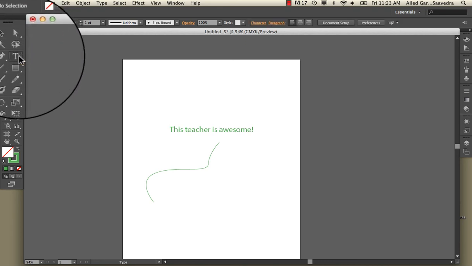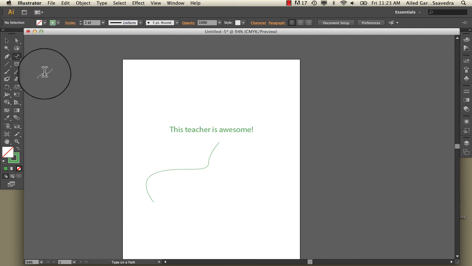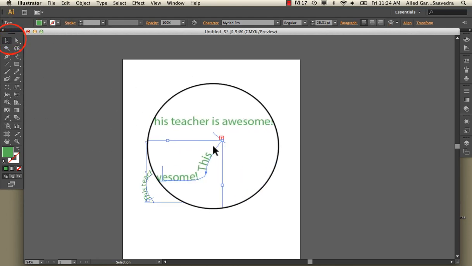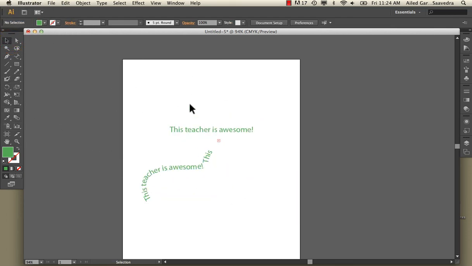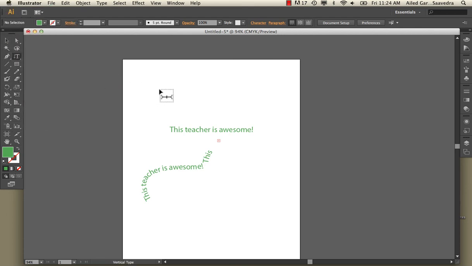And to do that, all you have to go is in here and you can see type on a path, and you can click that, and I'm just going to click here at the beginning. And now I have type, and I can either type it in like this, or I also had that type. I'm just pasting it in that I had that. This teacher is awesome. Okay. There are other type options such as typing vertical, which you'll typically see written like that.